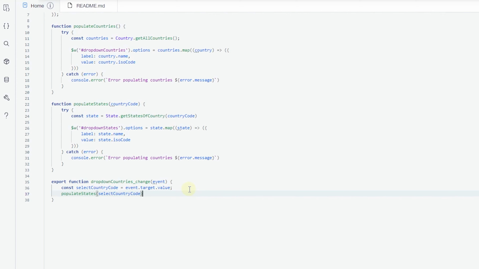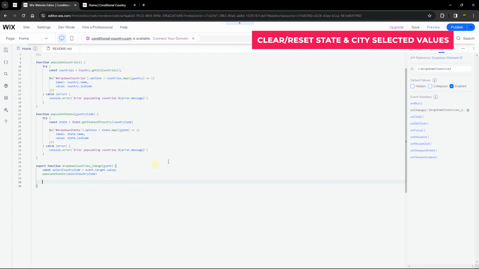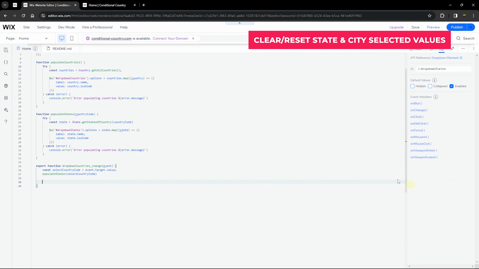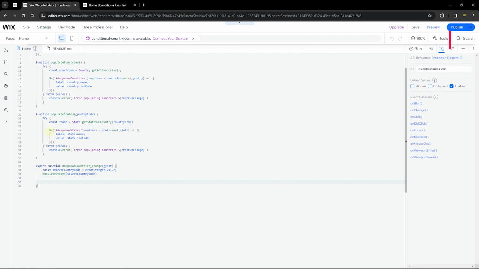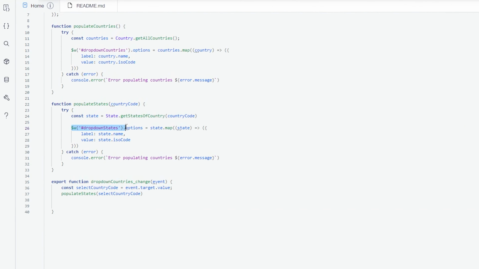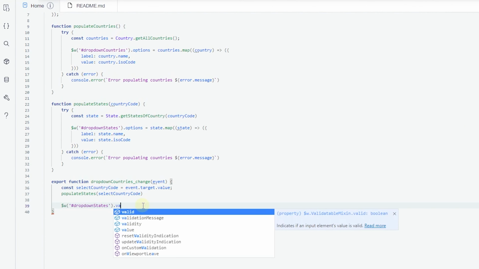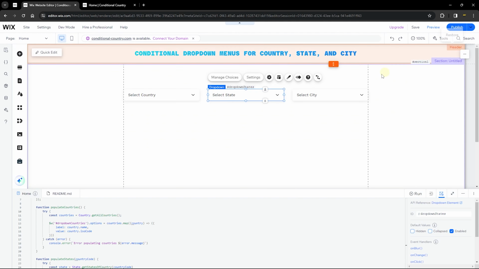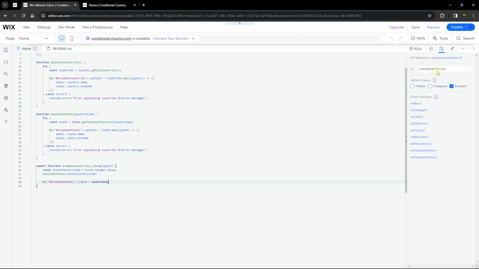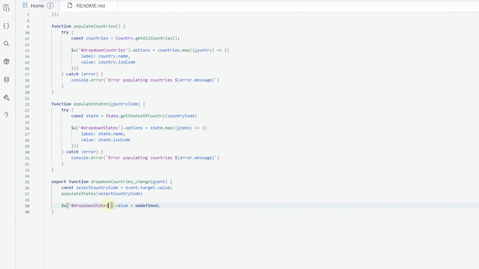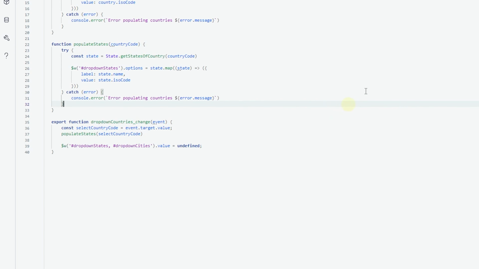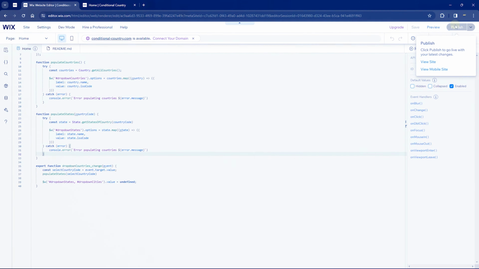And most importantly, what I want to do is each time we change or choose an option from our country drop down, I'm going to actually undefine or remove the values from our states and city. So let's go ahead and get the IDs for our states and city. And over here, what we're going to do is just copy this right over here, bring it right here, and say that value is equal to undefined. Now we're also going to do the same thing for our city so that each time the user actually selects an option, it clears those options from our states and cities drop down. So let's publish these and view how this looks on the live site.